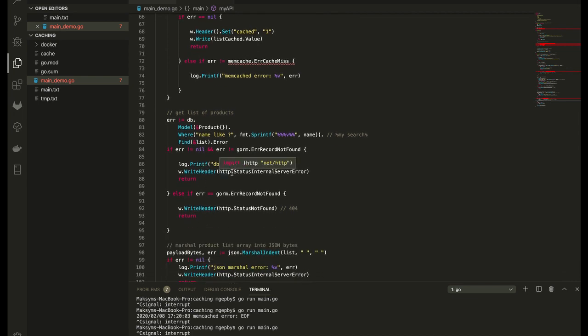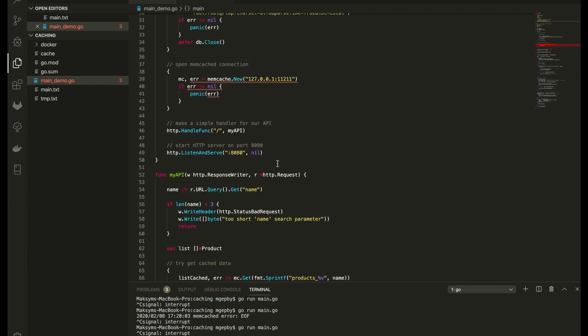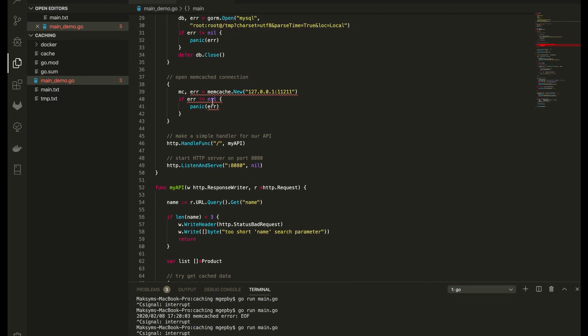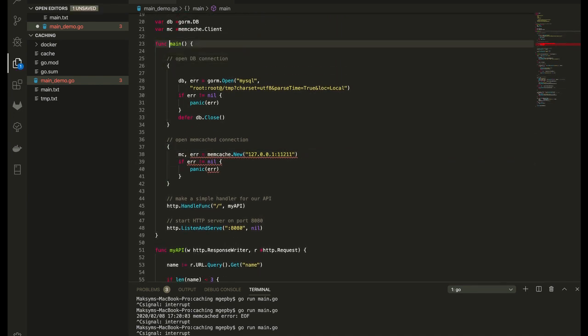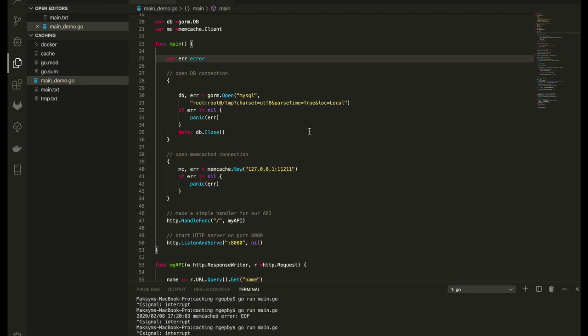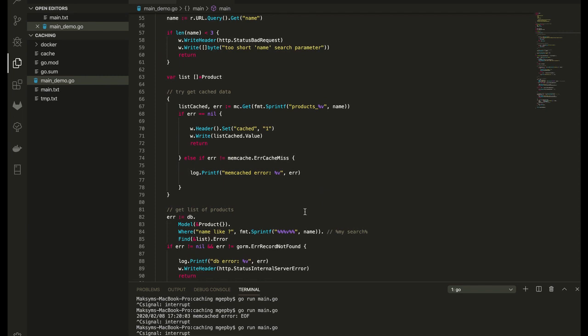So our data might be outdated by as long as 10 seconds because we have a cache in place. If the data is updated in the database, we will not return it to the client for a maximum of 10 seconds while we're getting the data from the cache. Okay, let's define our error a little bit up. Now let's try to run this application and see how that works.